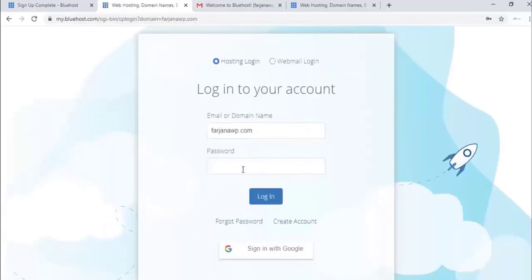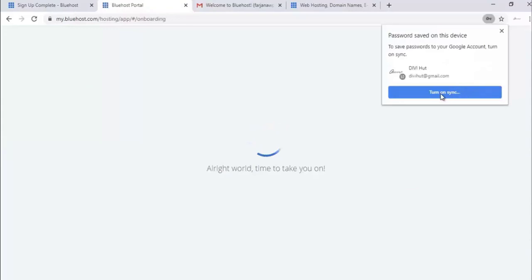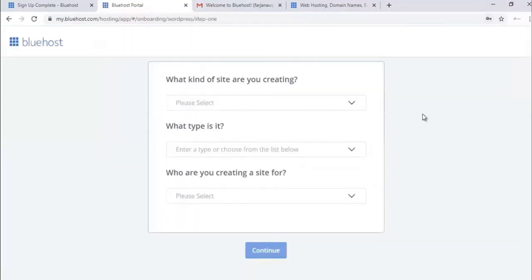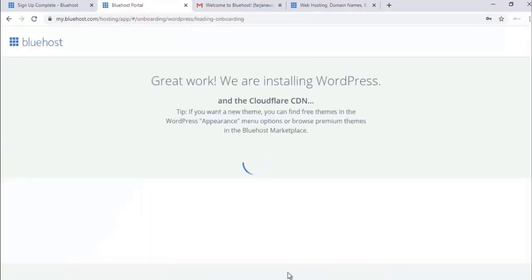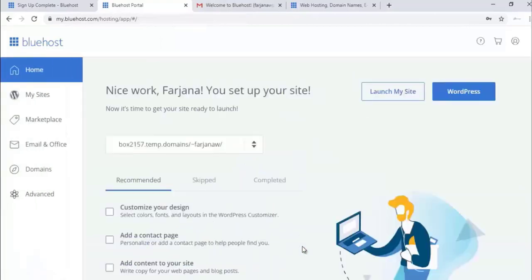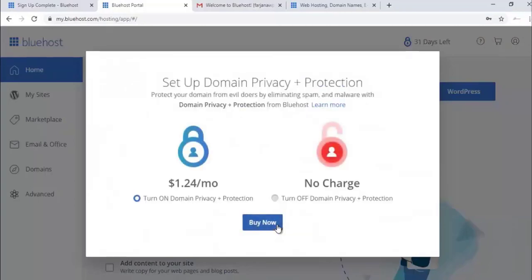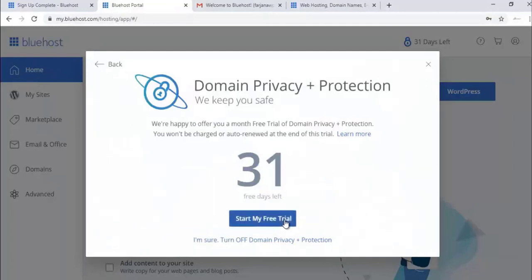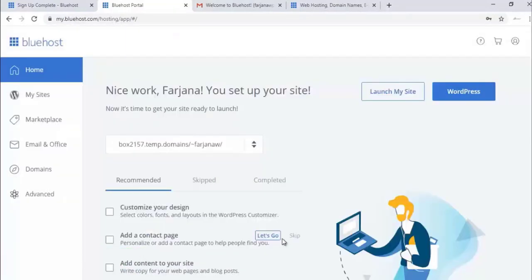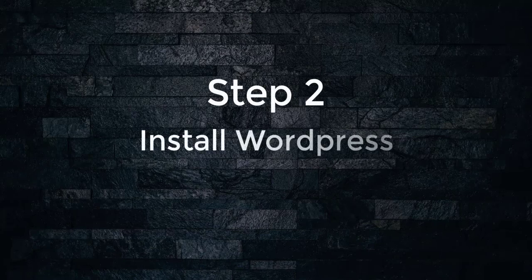Here I need to type my password, which I already created, and log in. I'm saving it. For now I'm skipping it because I will do it later with you step by step. I'm clicking on get started. Turning off domain privacy and protection and confirm it. So we have successfully completed purchasing our domain and hosting.